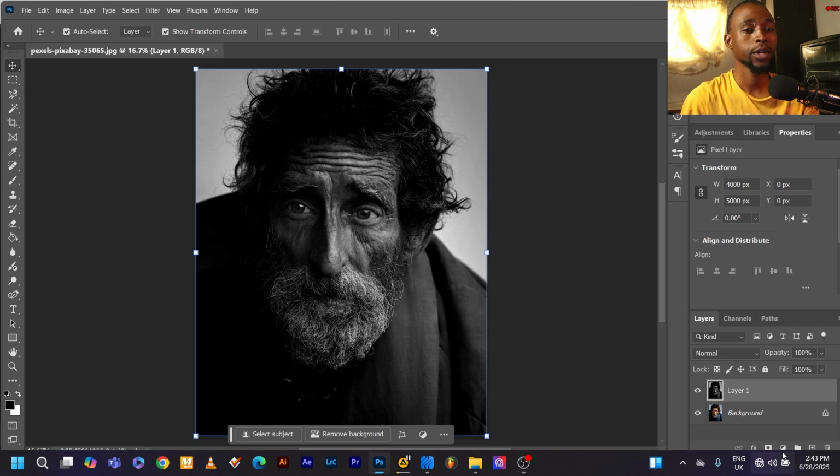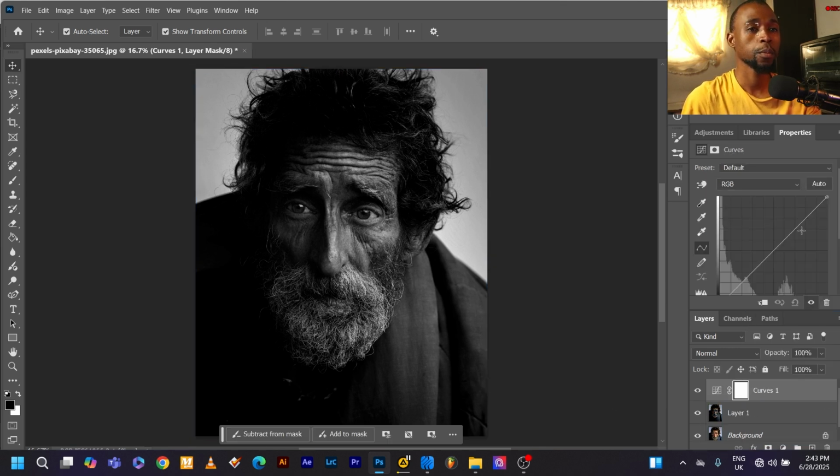If you want, you can add curves adjustment layer to make it even more dramatic. That's only if it works for your image. And there you have it, a black and white dramatic image. Very simple.